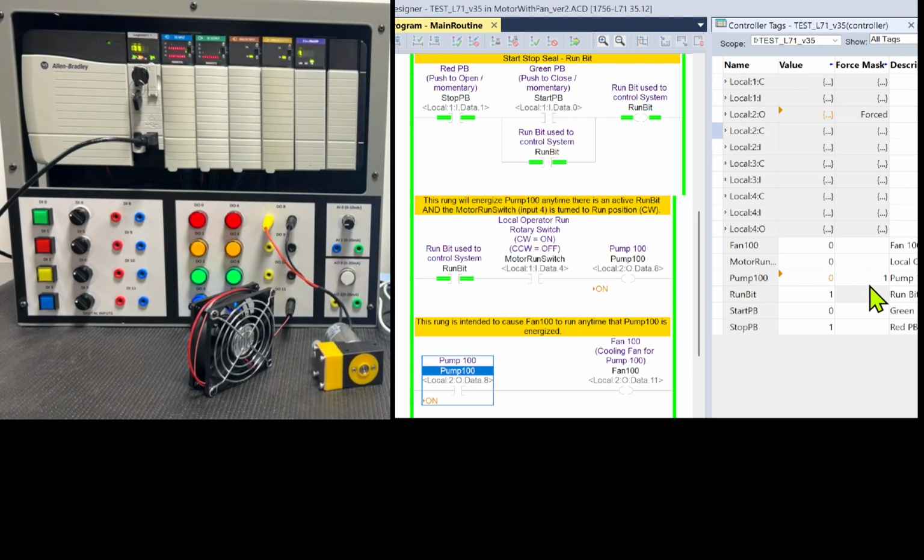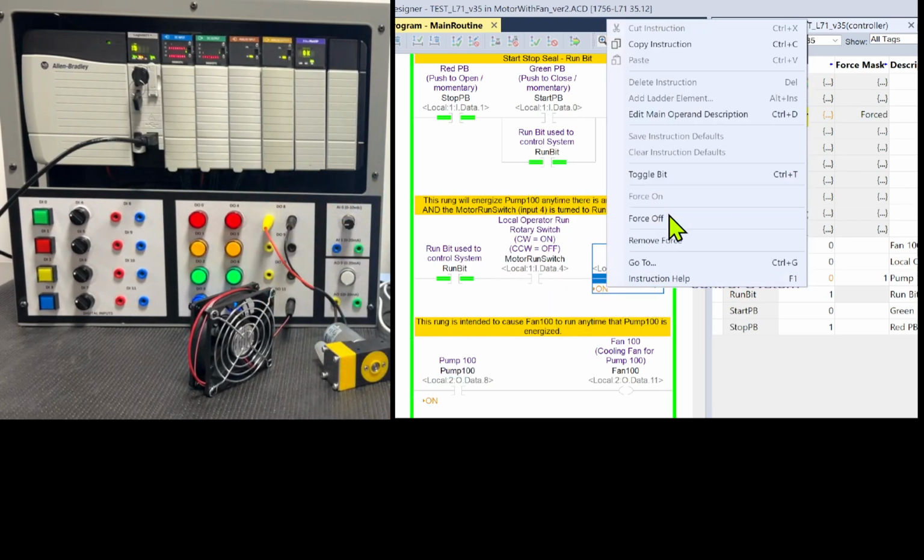So the problem then is that since that's not on, it's a 0 in the logic or the value portion. So when this next rung is executing and it sees output 8 is a 0, it doesn't meet its examine on condition. So it makes sure that fan 100 is also a 0. So you see here, fan 100 is a 0. The only way to get that on would be to force it also, or to go in here and actually fix the real problem. So for now, I'm going to remove this force.